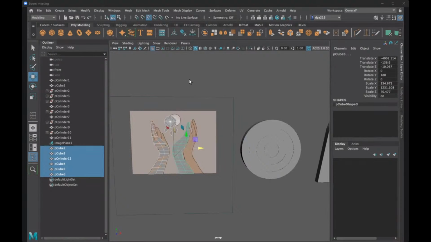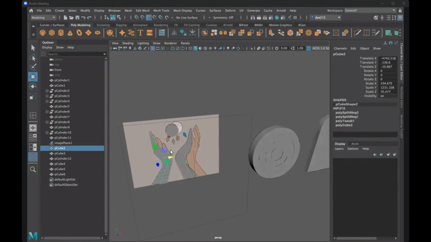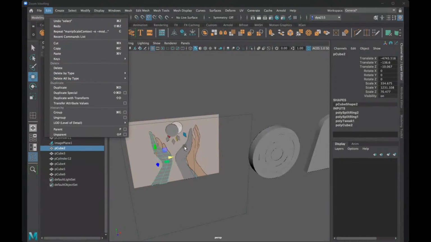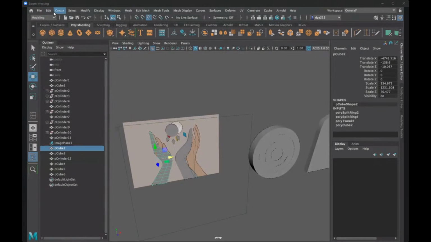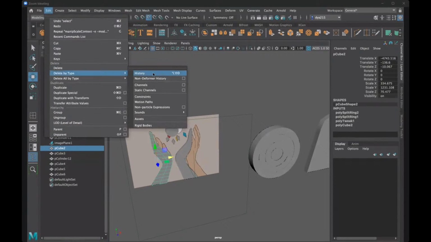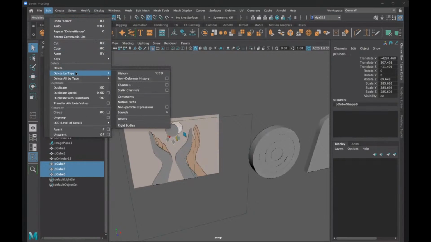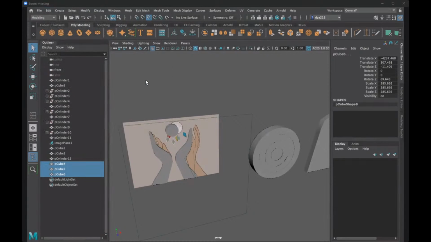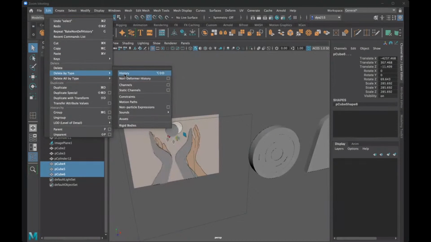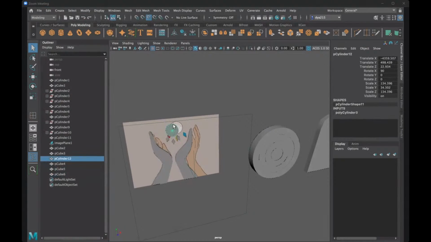Oh no, what happened? Okay, so something weird happened. So my first go-to when something like that happens is to delete history. So let me just, yeah, delete the history of it. That's probably what happened, but can never be sure. Oh no, what did I just do? Okay. Delete by type. History. This one has no history. And this one as well. Okay, now let's try that again.